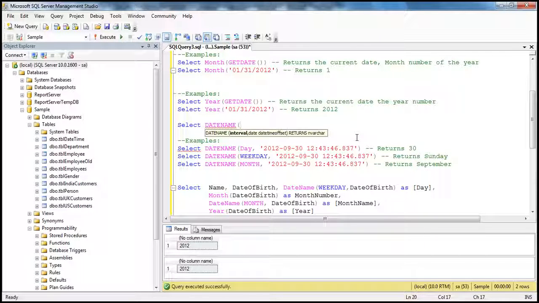So select DateName. If you look at the function itself, this function returns an nvarchar, a string. Okay, now basically there are two parameters that this function expects. The first parameter is which part of the date do you want in string representation? Do you want the day or the weekday or the month? Okay, now look at this.